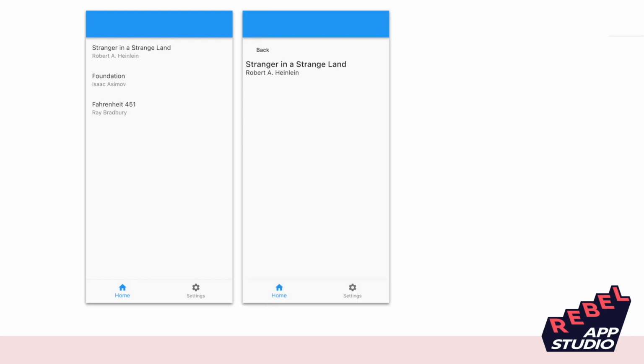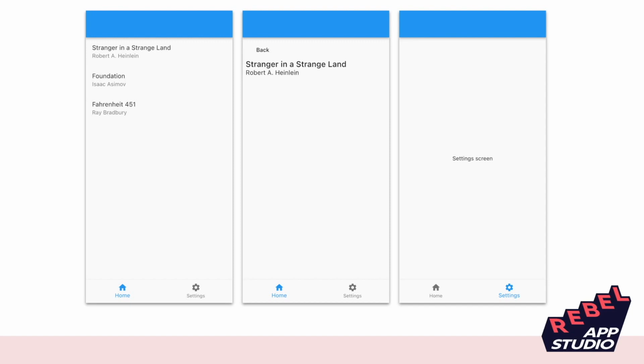And then when we take a look at what this sample app actually looks like, well, there is a list of books here. You can tap a book to go to a details view, and then you can go to the settings tab, and that's it. It's maybe, I would argue, quite a lot of navigation code for not that much app.